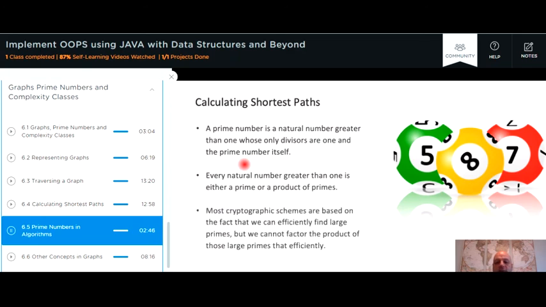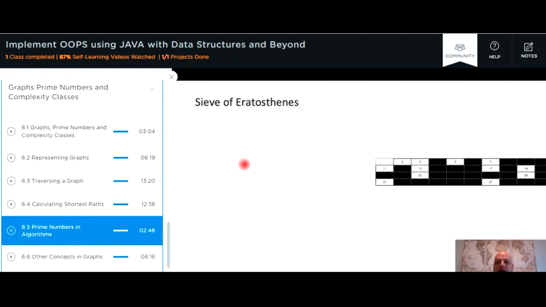Nowadays, number theoretic algorithms are widely used, mainly due to cryptographic schemes based on large prime numbers. Most of those cryptographic schemes are based on the fact that we can efficiently find large primes, but we cannot factor the product of those large primes efficiently. The sieve of Eratosthenes is a simple and ancient algorithm to find all prime numbers up to a given limit.